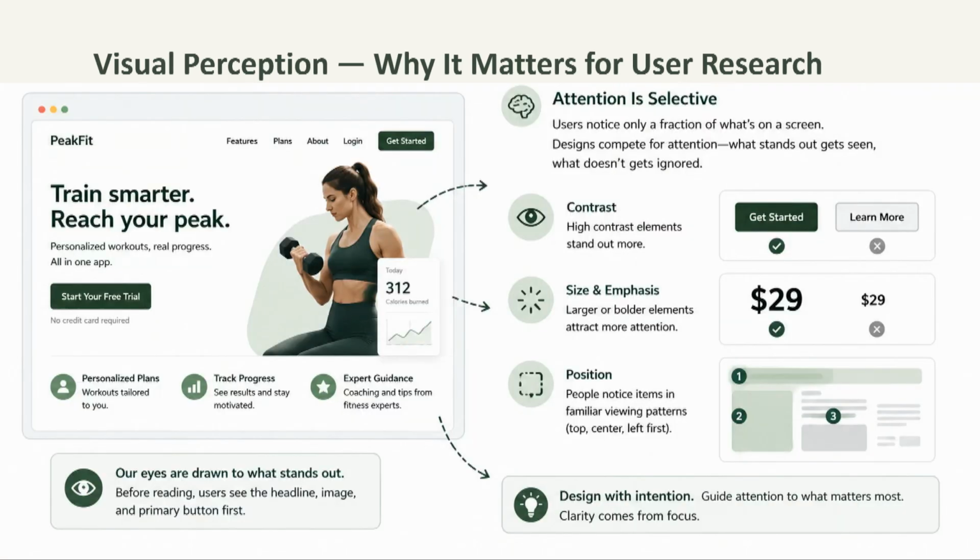So let's look at this particular interface. When I look at this interface, I get to know by looking at this lady that this is something about exercise, and it will tell me how many calories I burned today, and I can do my start free trial, and the no credit card required is also placed very close to each other. So what I am doing is, users notice only a fraction of what's on the screen. Design competes for attention. What stands out gets seen, what doesn't gets ignored. So I have designed this page considering the places where users' attention goes most.